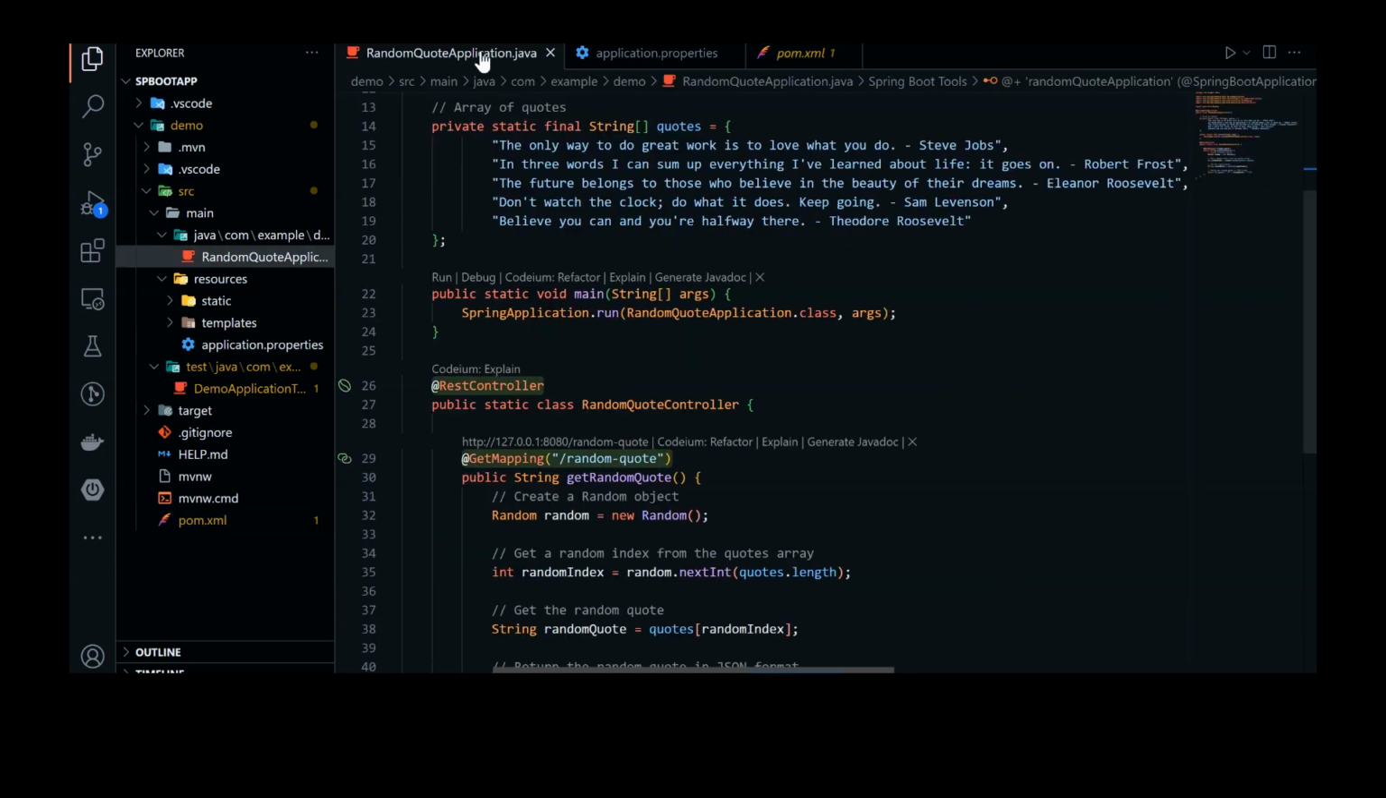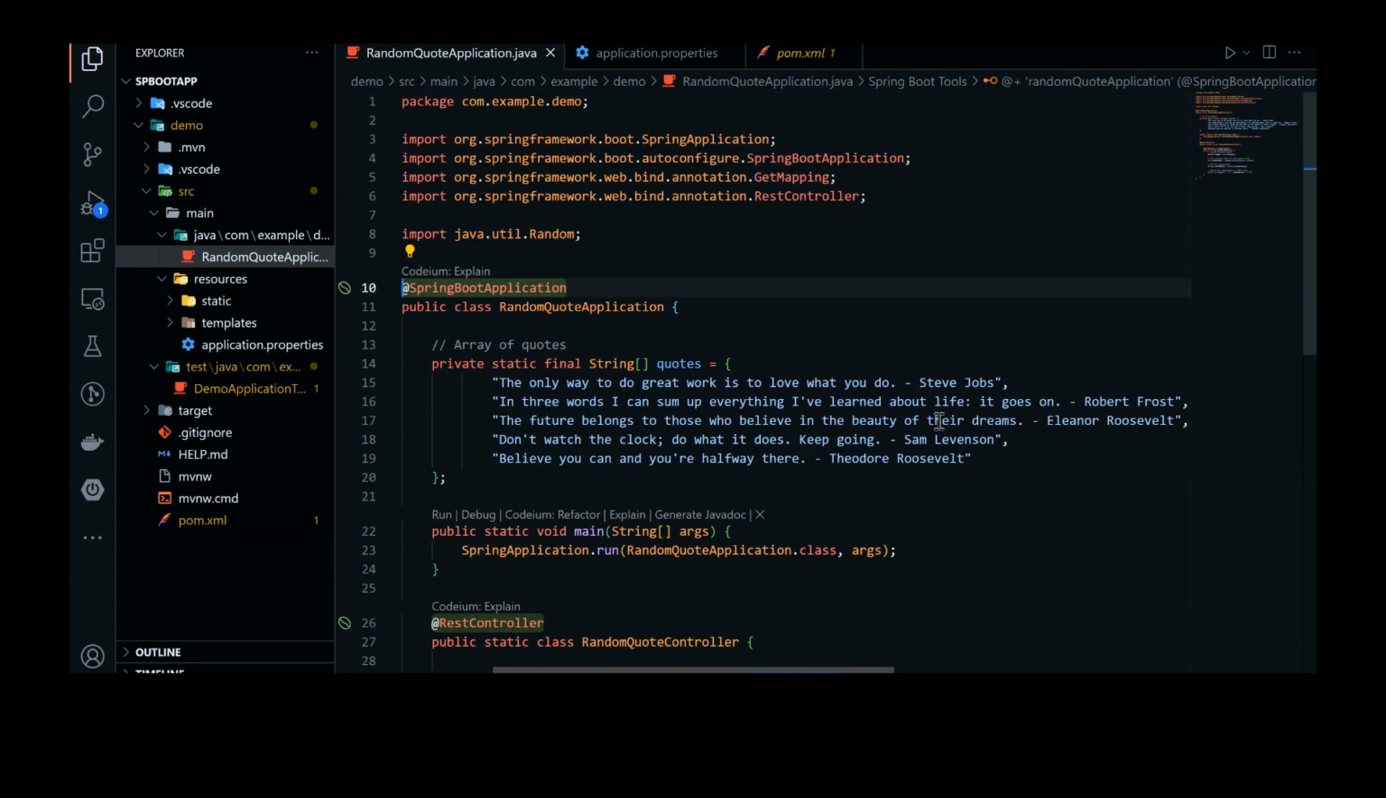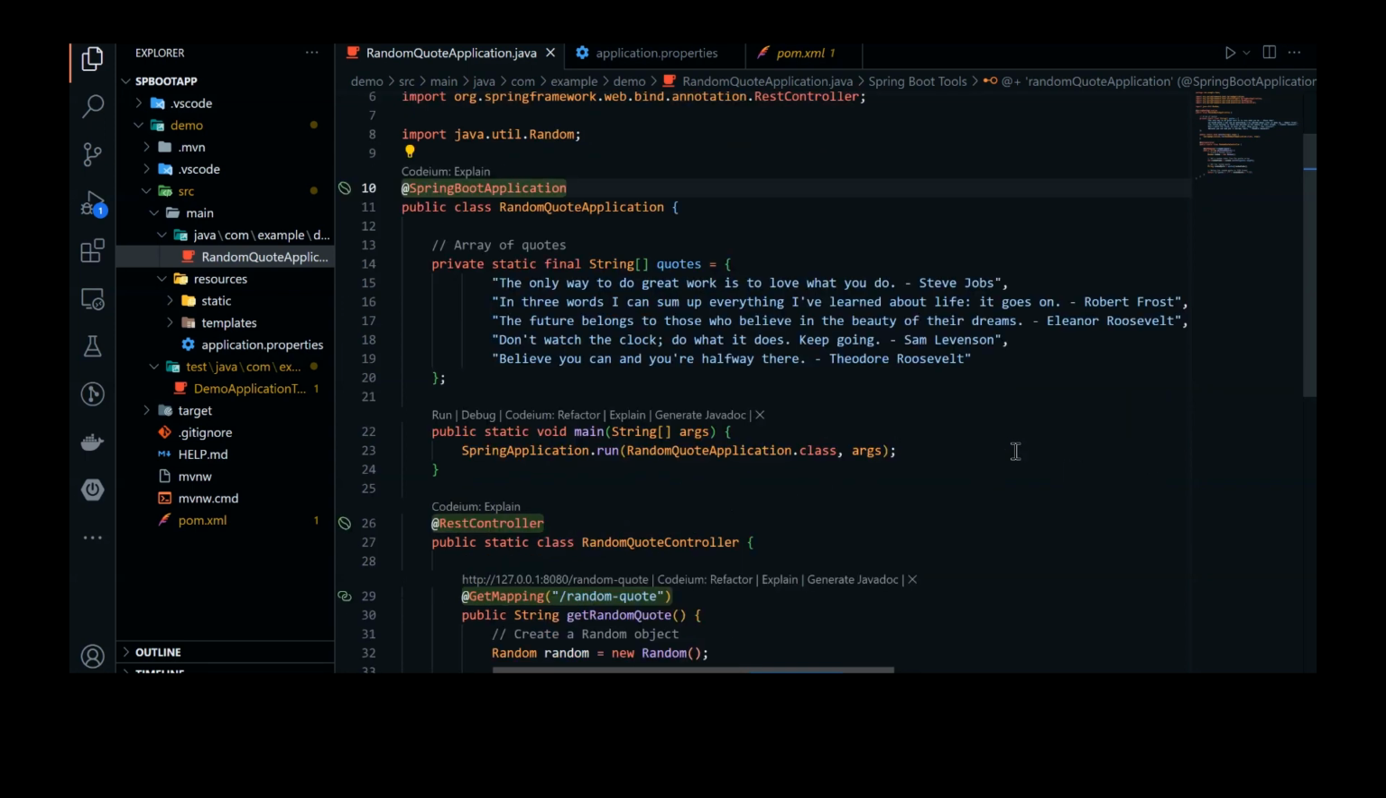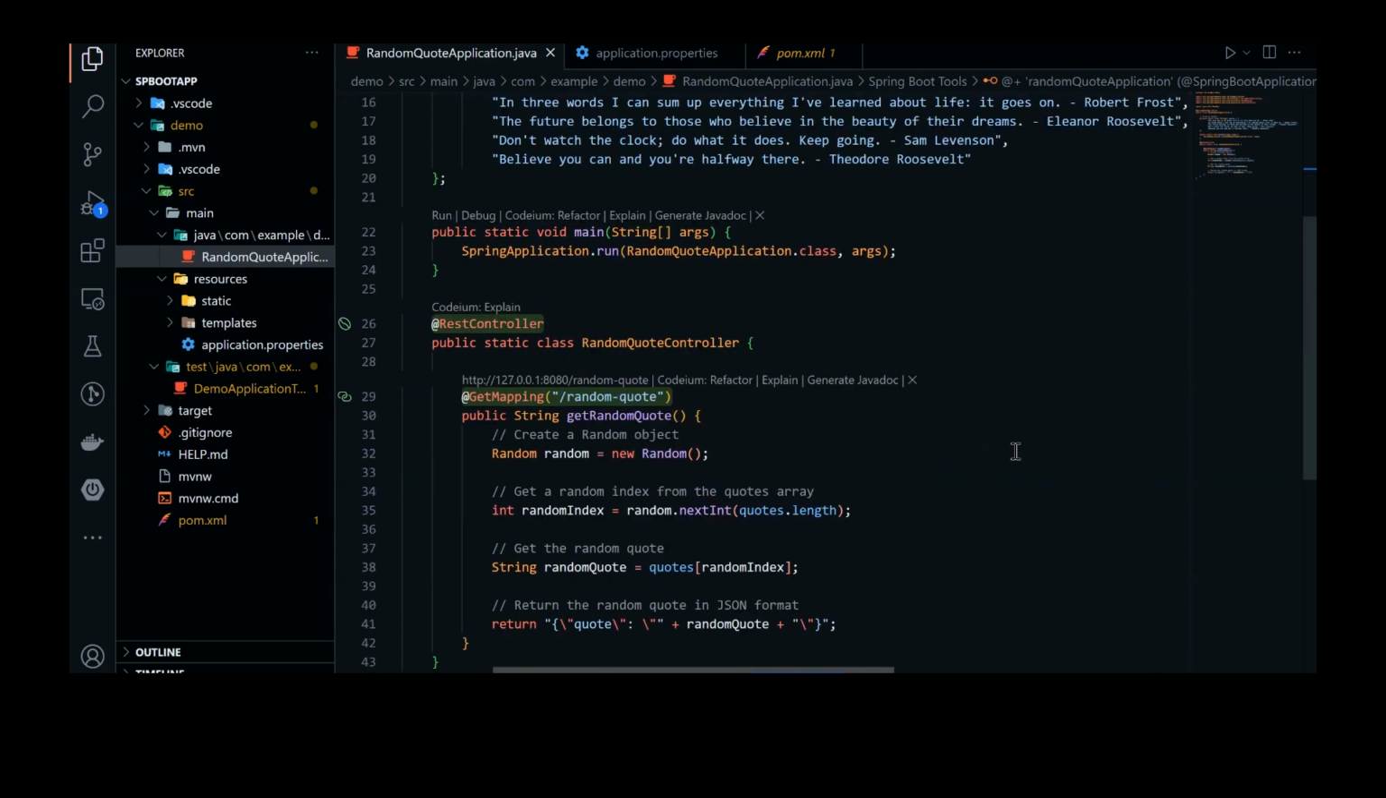So, round two of showing this application. It's a simple one using Spring Boot. As you can see, mostly boilerplate. We've got an array here, which is an array of quotes that we'll be providing as part of this endpoint.